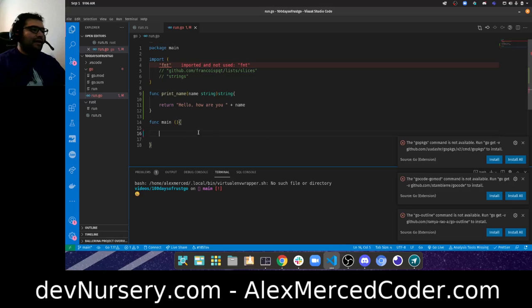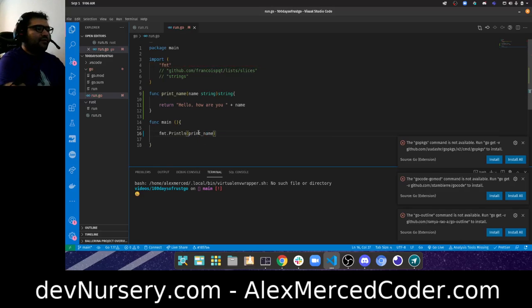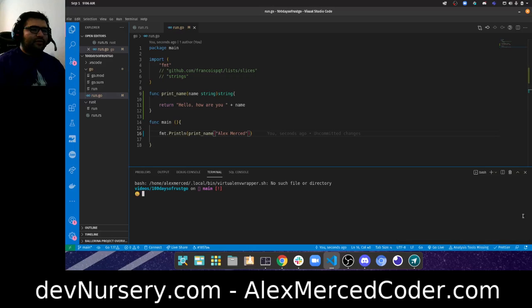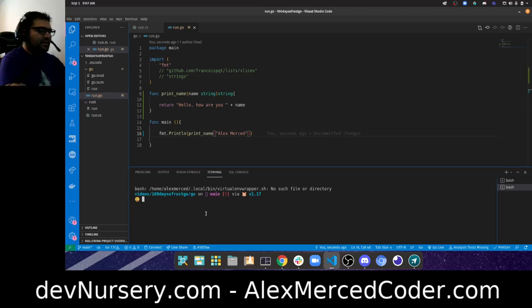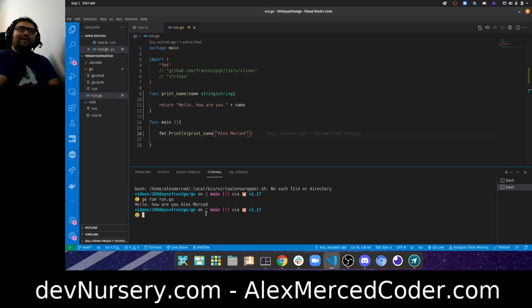Okay, and now what I want to do is fmt.Println whatever string printName returns when I give it the name of Alex Merced. So now I will run this. I'm in the right folder? Actually, I don't think I have the folder open yet. So right click, open integrated terminal. go run. See, hello, how are you, Alex Merced?